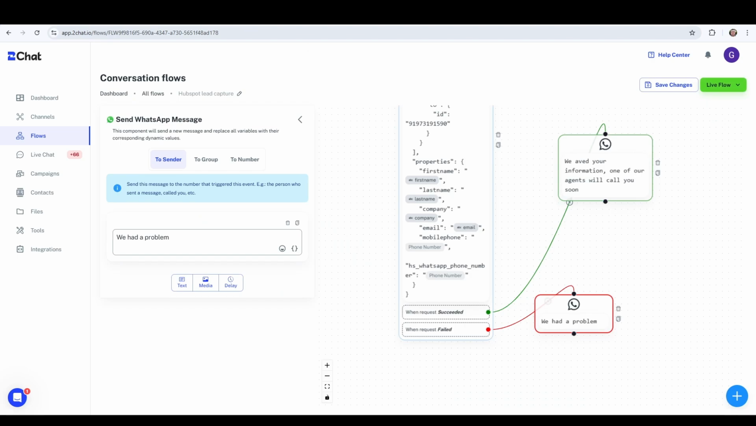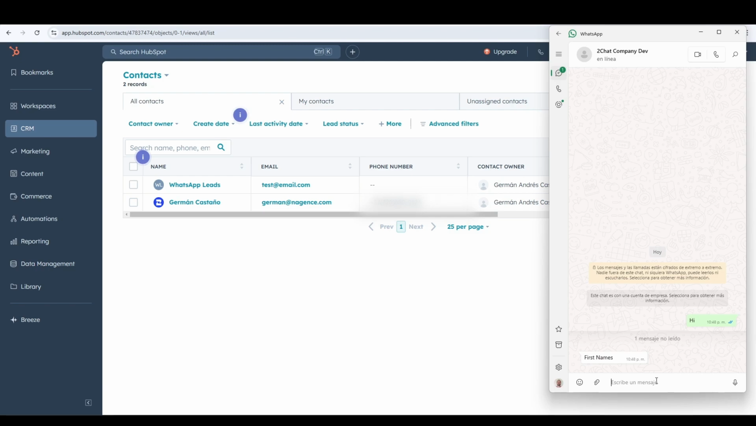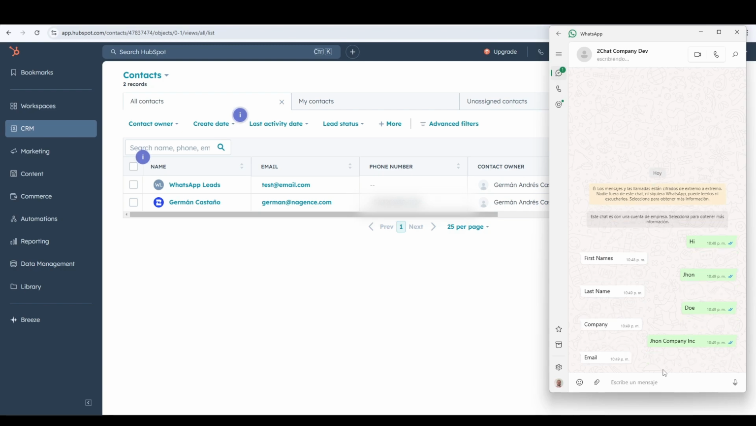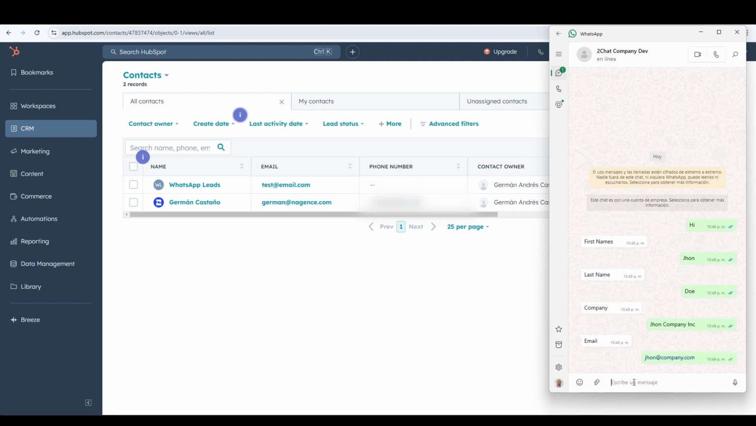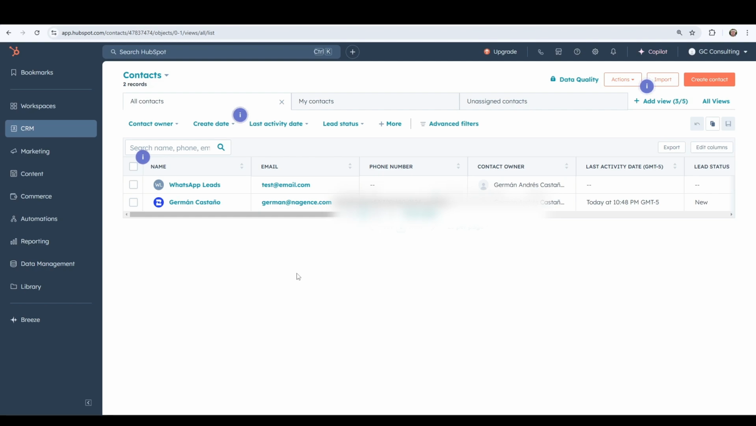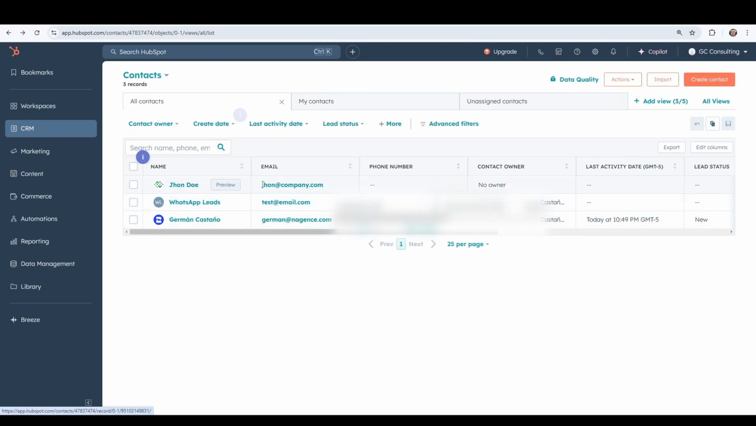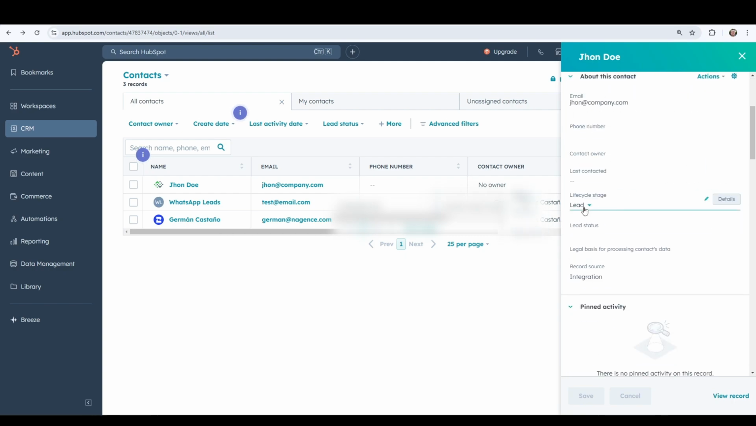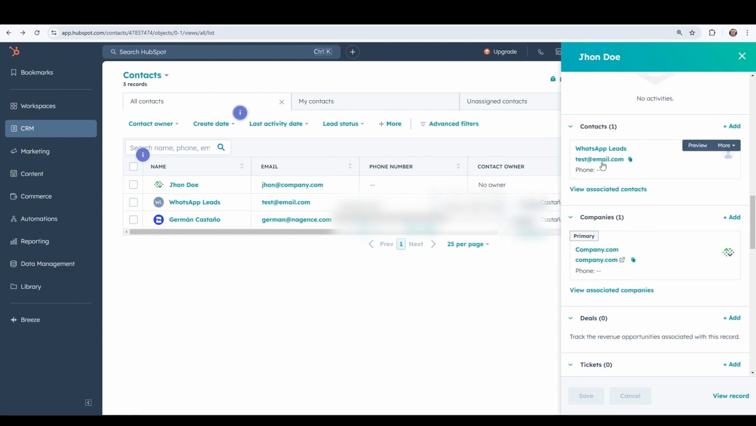Now you can publish the flow and test it. When we start the chat, the flow will start asking for information. Now that we received the right message, let's see if the contact was created. As you can see, the contact was created as a new lead, with the information provided by toChat. Besides, it was associated with the contact called WhatsApp Leads created at the beginning.